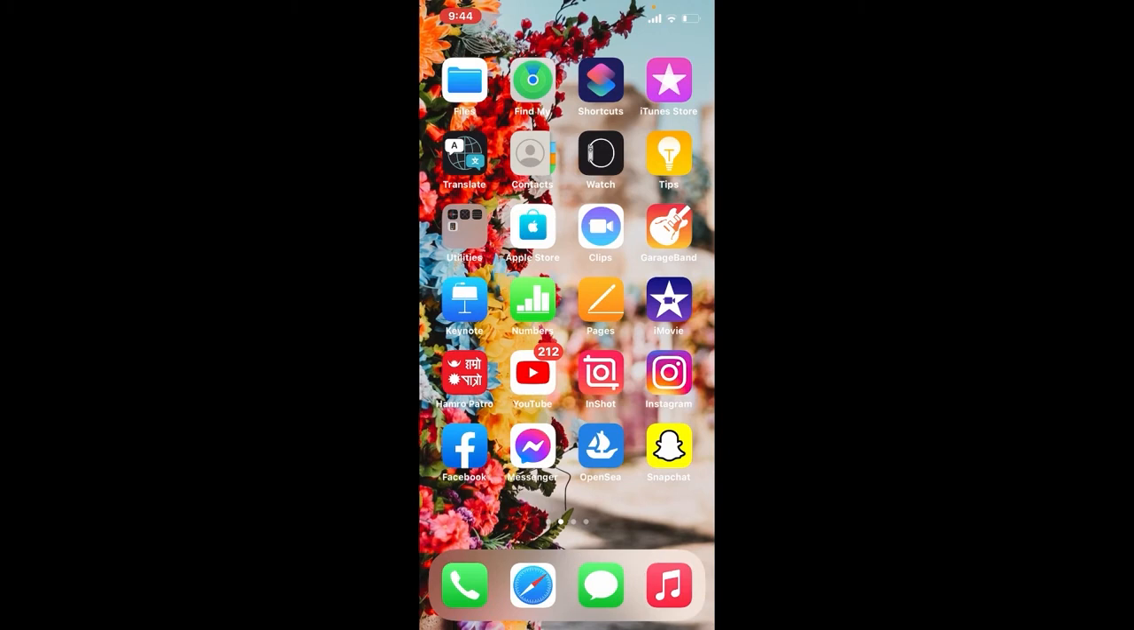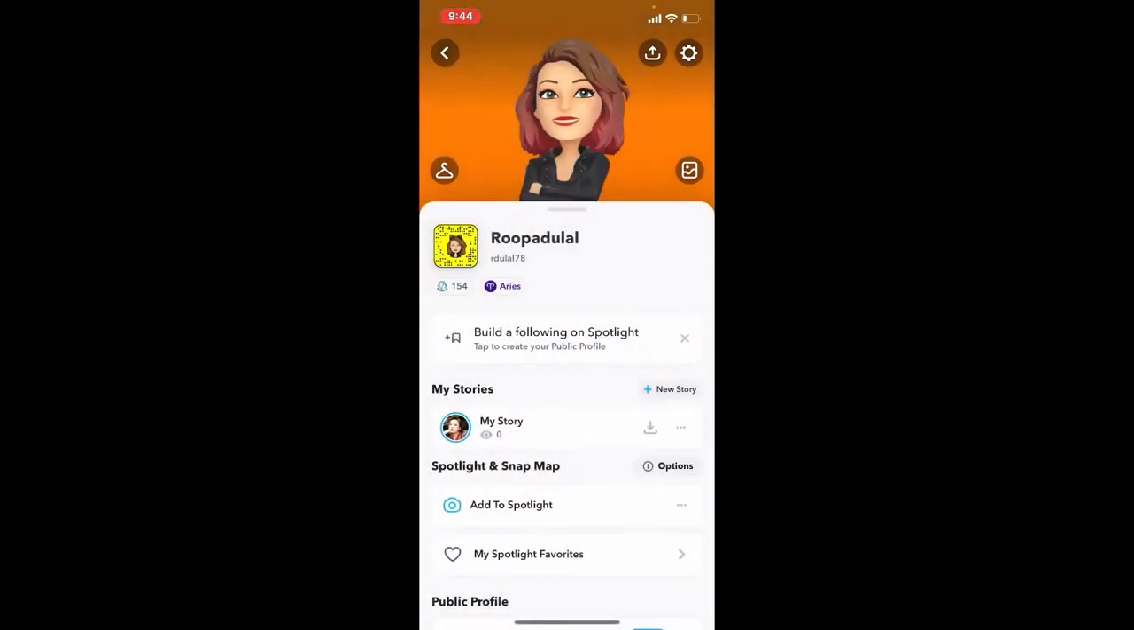Start off by opening the Snapchat app from the app drawer and make sure that you are logged in. Once you are, go and tap on the profile icon located at the upper left-hand corner of your camera screen, and this will bring up your profile page.